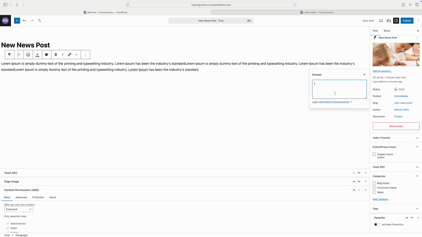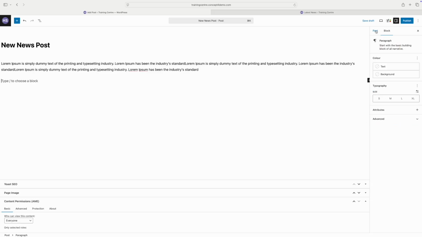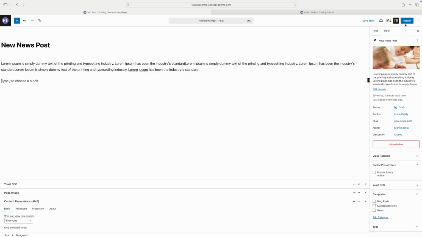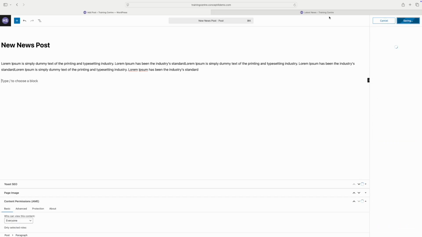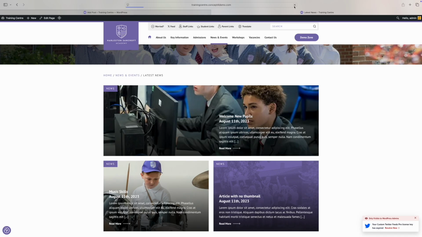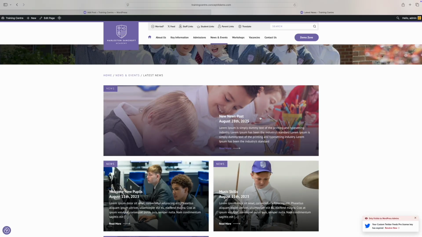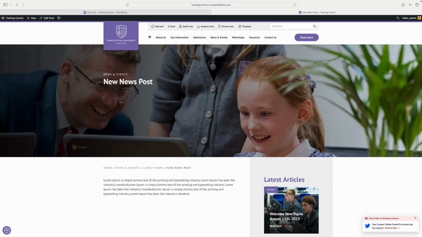Below the image section you can add an excerpt, a short teaser that appears below the image. This helps draw readers in and encourages them to click through. When you're ready, click Publish. Let's view the post under News and Events.